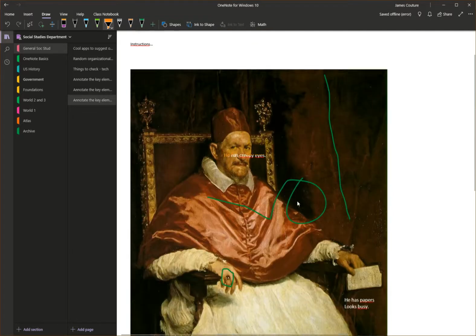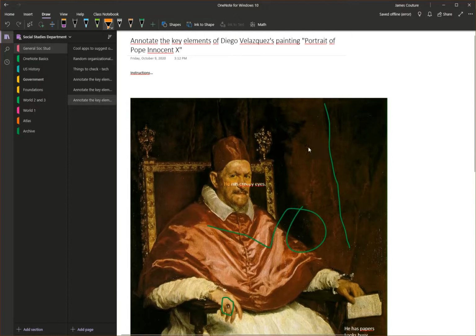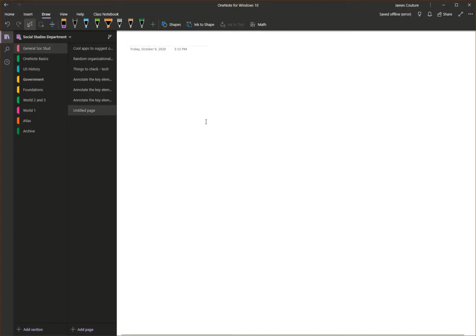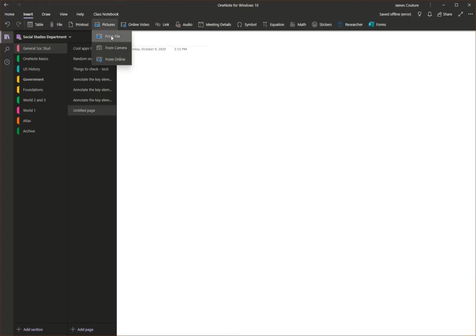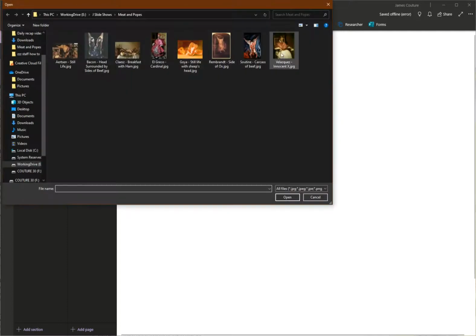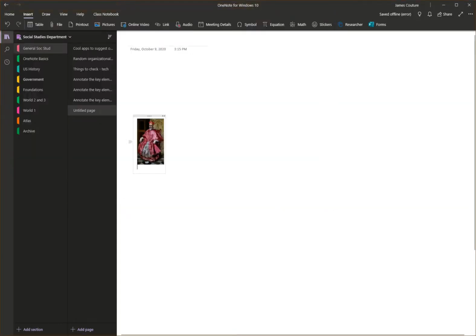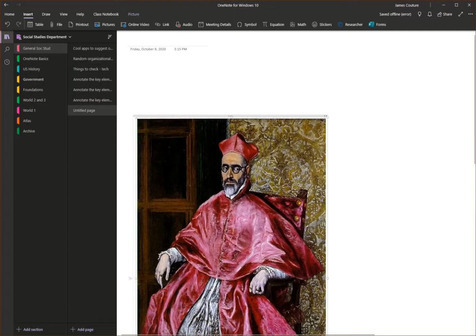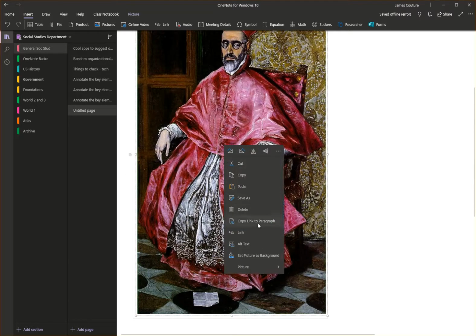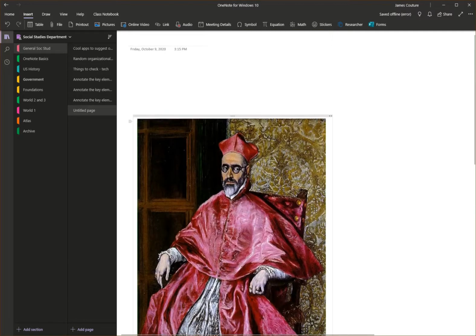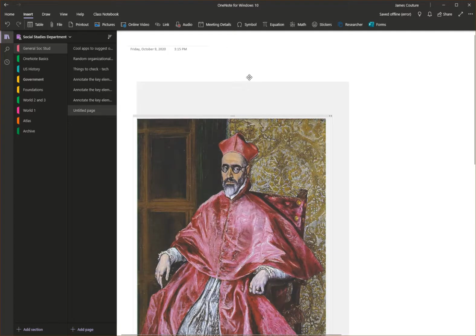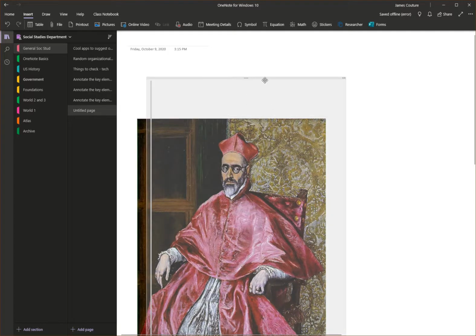So basically it's very straightforward to annotate an image. All you're really doing that's tricky is making a new page. Whoops, new page. You've got to do it from the insert menu, inserting a picture from a file, and then grabbing whatever image you want. You are making it the size you want, right clicking on it, and setting the picture as background. And then you're kind of good to go with whatever other instructions you want to do. This box is actually just a floating box, so you can get rid of that.